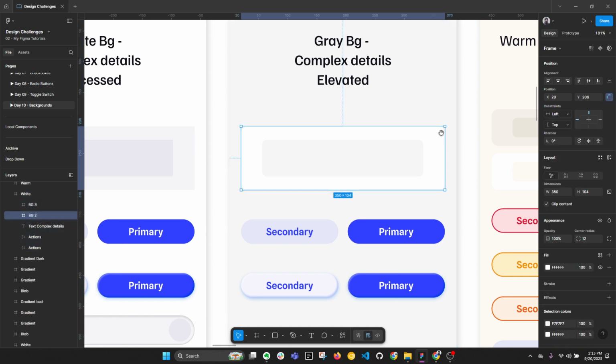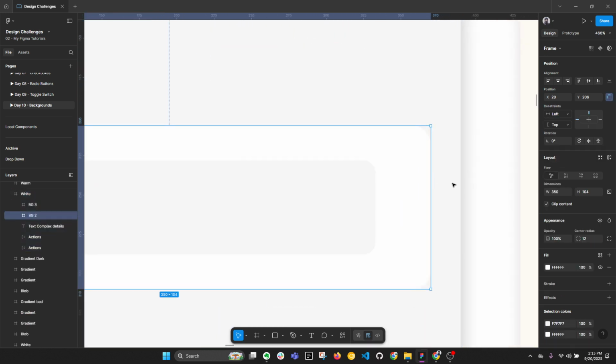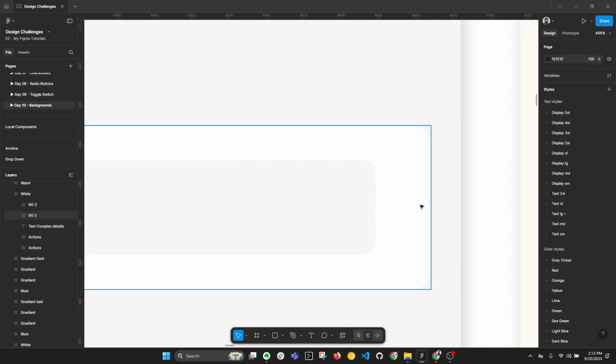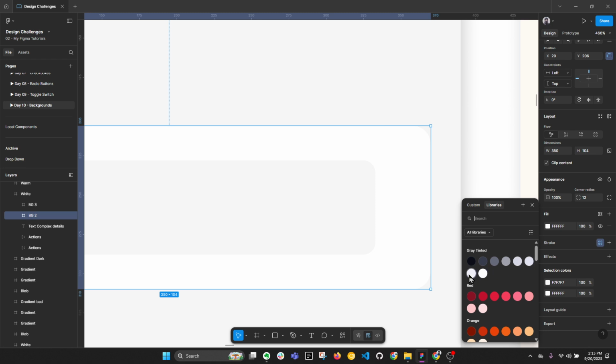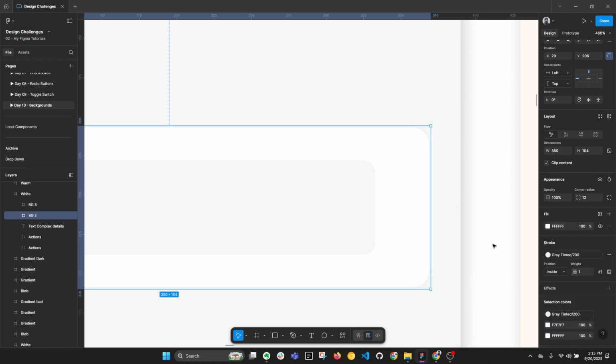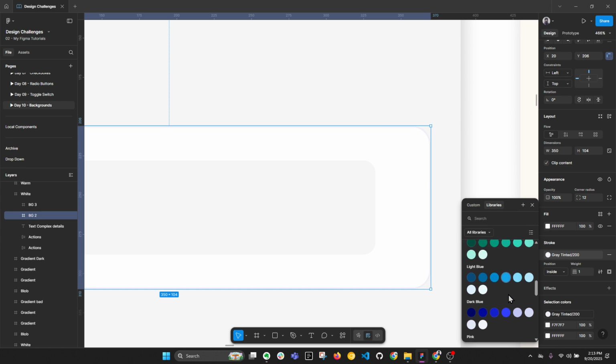So I usually use that because for me, these colors do blend a little too much. So we would want a little bit of stroke here to separate these designs. So not the tinted one.